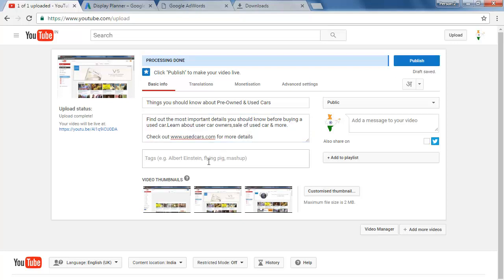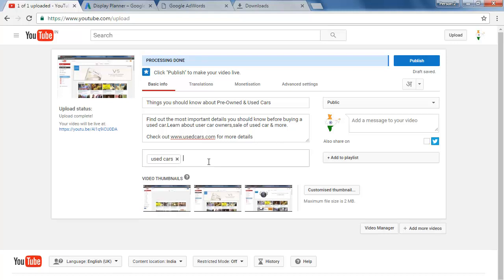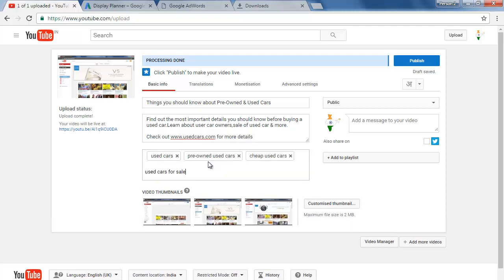With the help of tag, your video will be more discoverable. Related to our product, we'll add the categories like used cars. Here, with the help of a comma, you can enter multiple tags. So a comma will make a keyword turn into a tag. So we'll be taking the help of the display planner tool as we have done so previously and try to incorporate the best possible keywords.